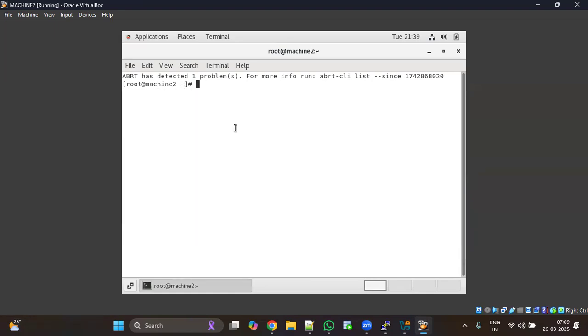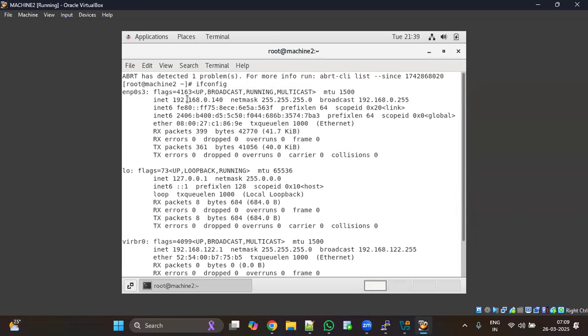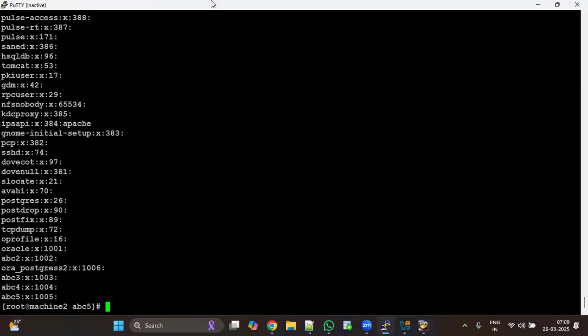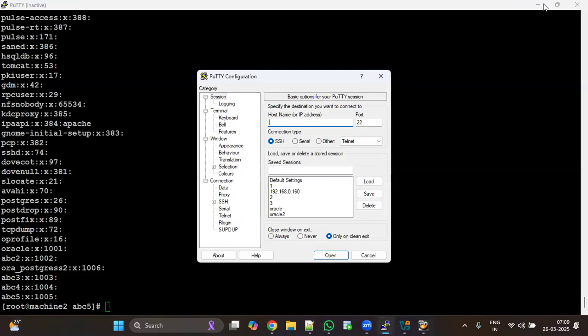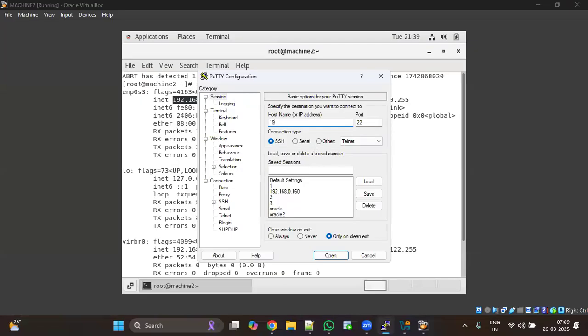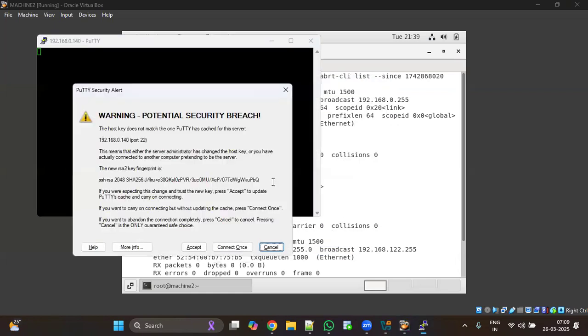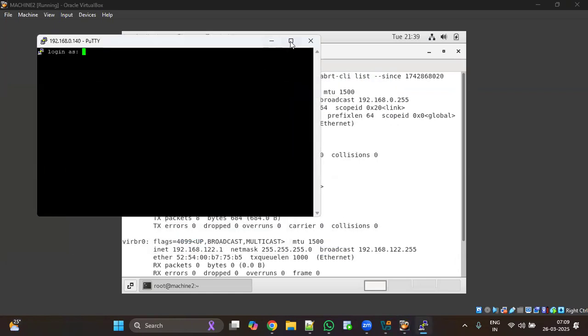Now I need the IP address to connect remotely. How to get the IP address? Just give ifconfig. This is my IP address, 140. So how to establish the connection? Just open a PuTTY session and enter 192.168.0.140. Click yes, accept. Then log in as root. Here also you need to log in. This is the remote connection. Yes, we are logged in remotely.